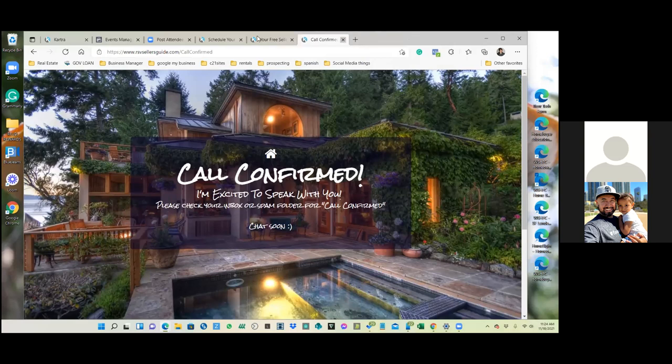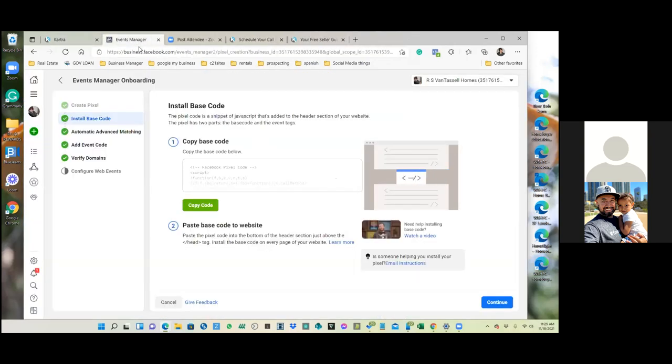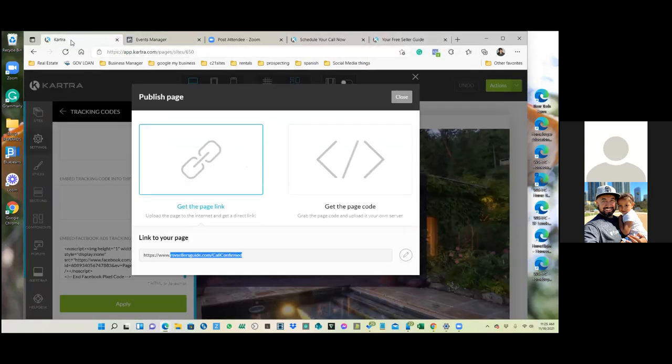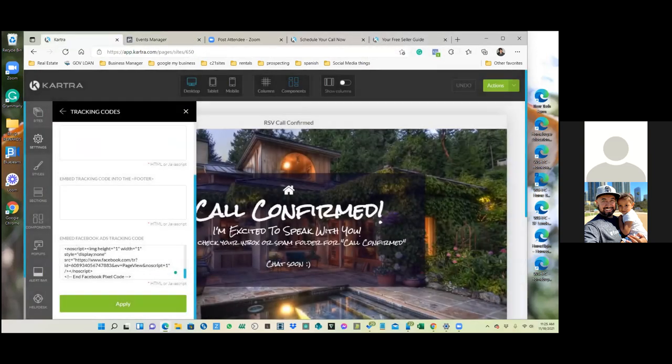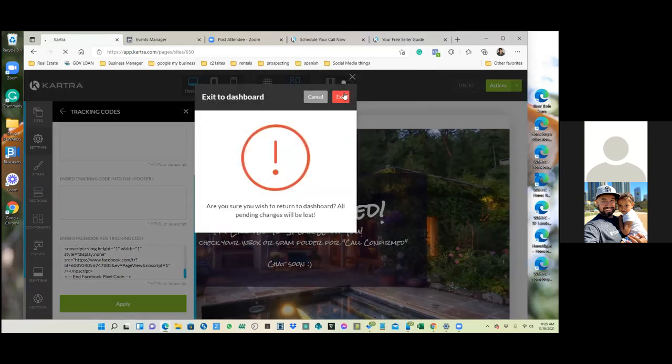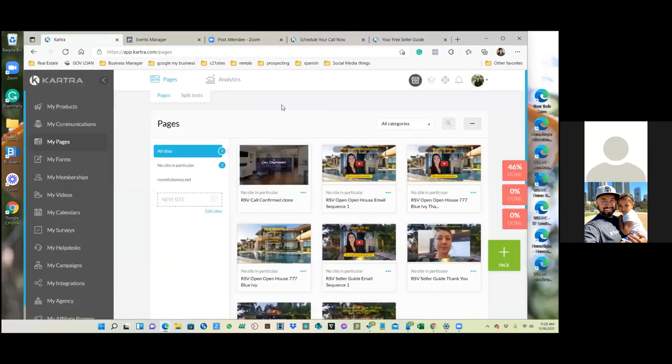So now let's go to the events manager. And let's close that part out. You always want to close that part out. Go back to Kartra. Yeah, close this out and then return to dashboard. Try to never leave it idling like that. Okay. Always save it and exit. Okay, cool. So we're good there. Now let's go to the events manager.